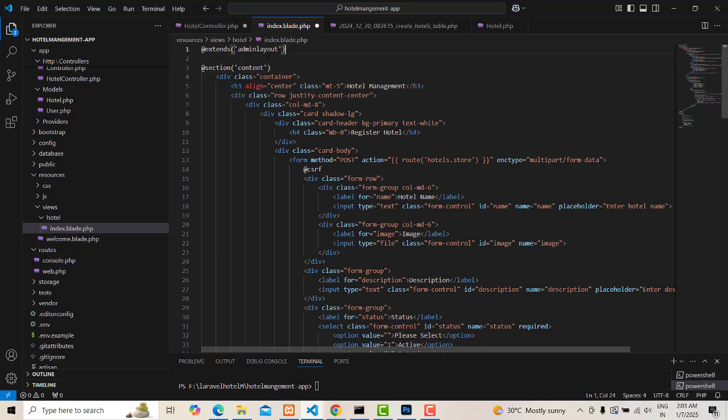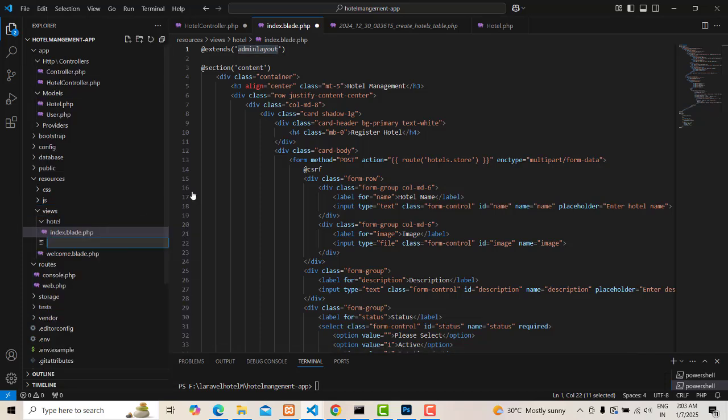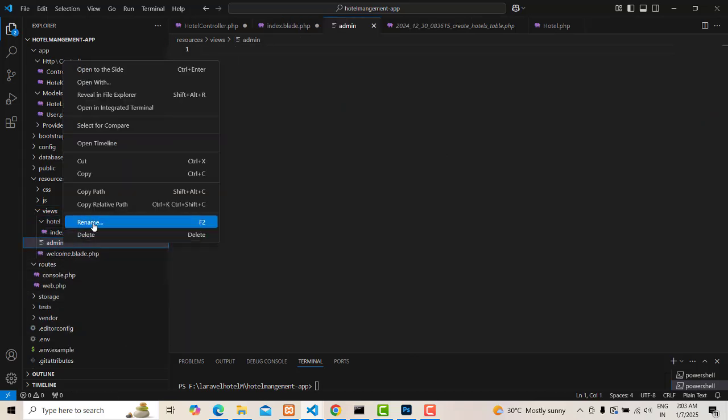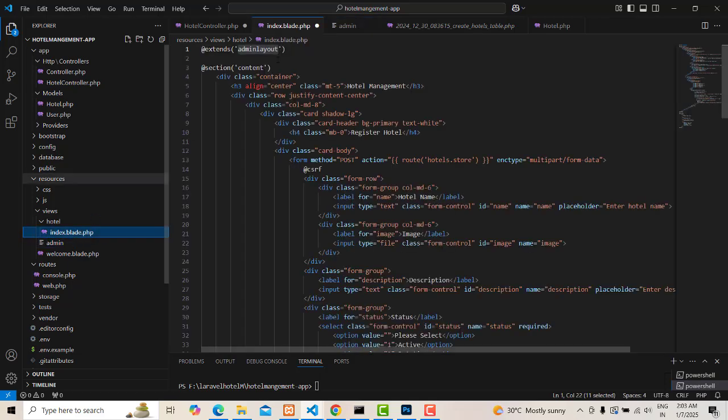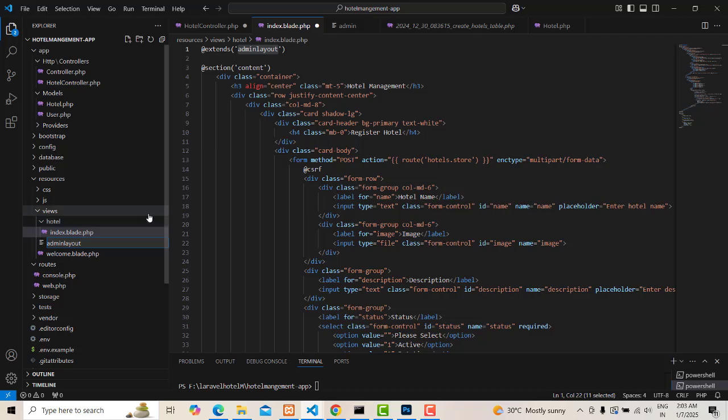This is the admin layout. So you have to extend it, which means you have to create the admin layout. You have to create the view pages folder, click here, and create the admin layout. You have to create this page, admin layout.blade.php. This is the admin layout.